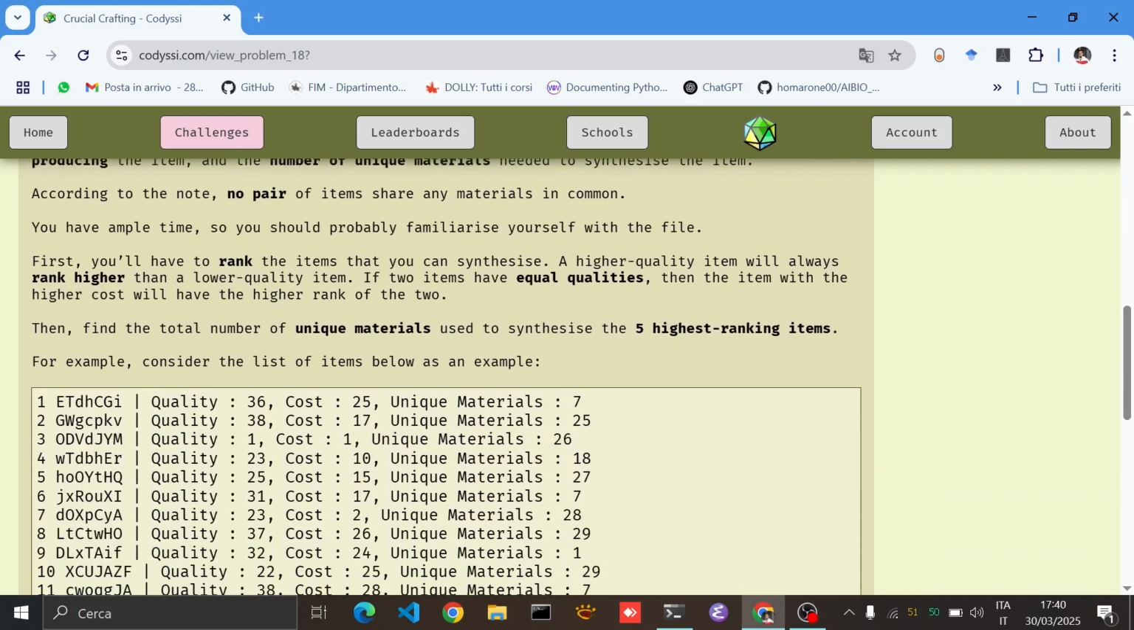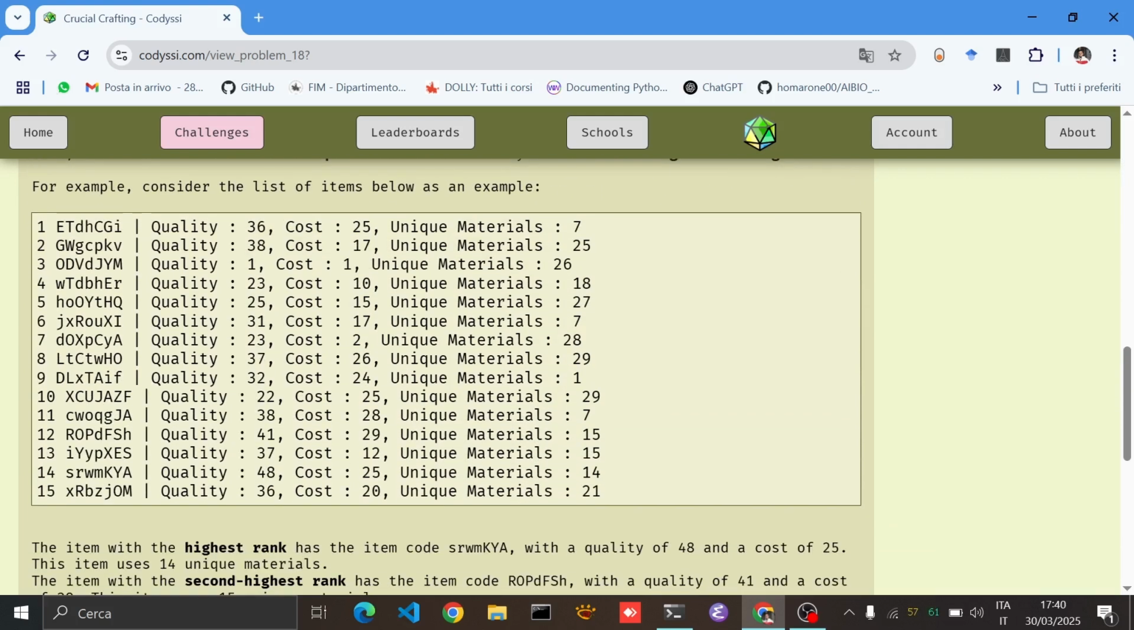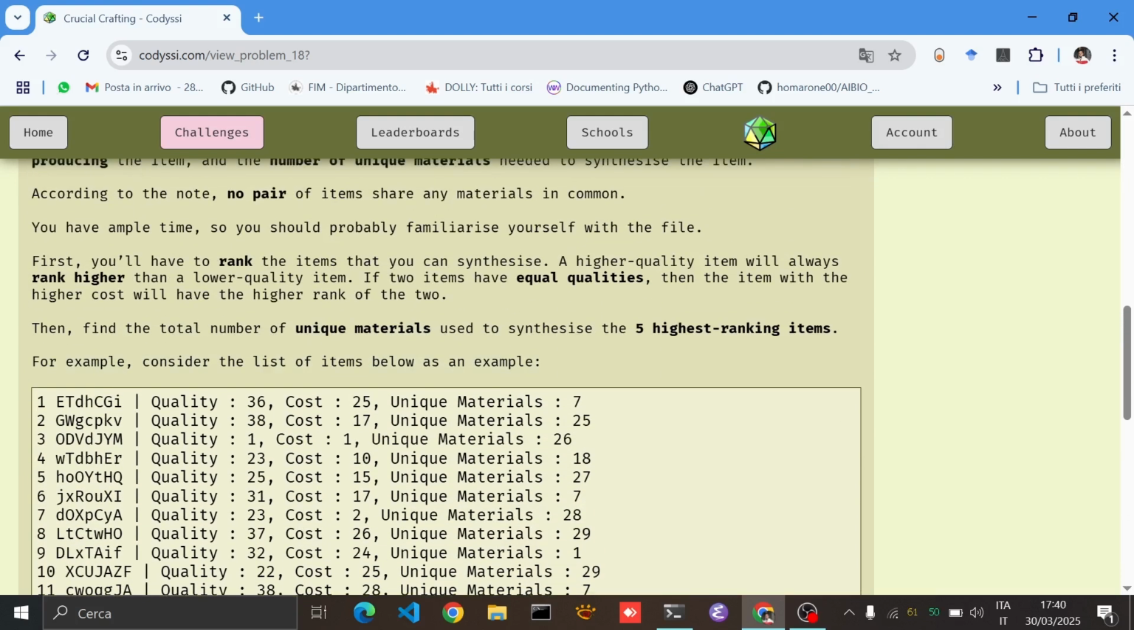A lot of text. So we have some items. There's a lot of text parsing.